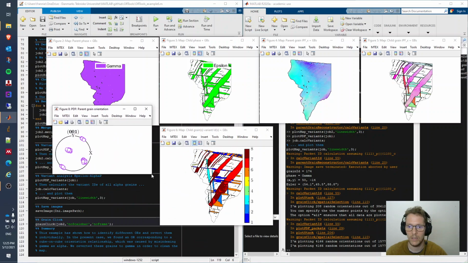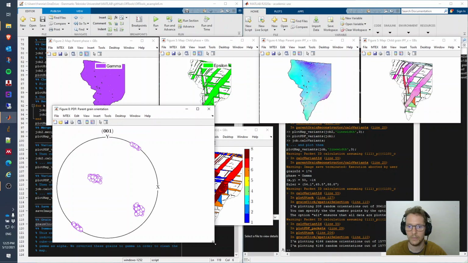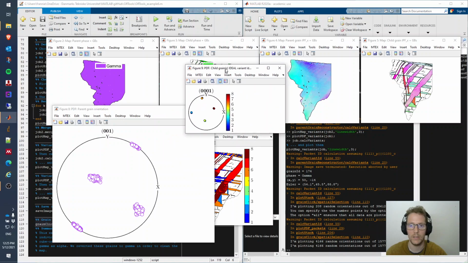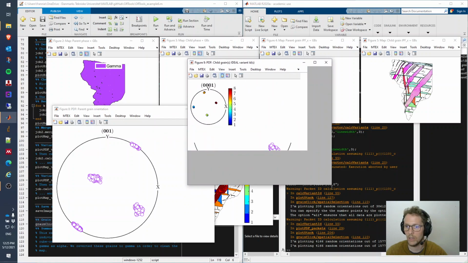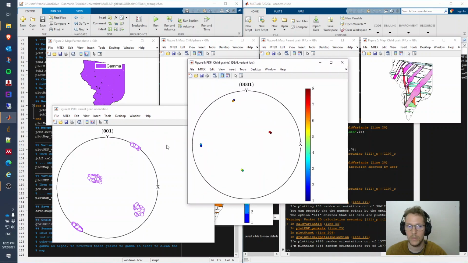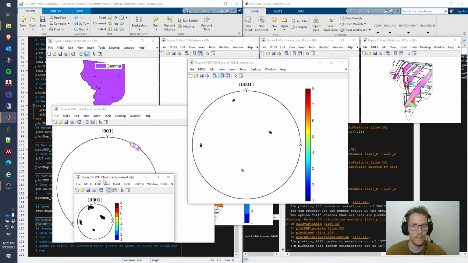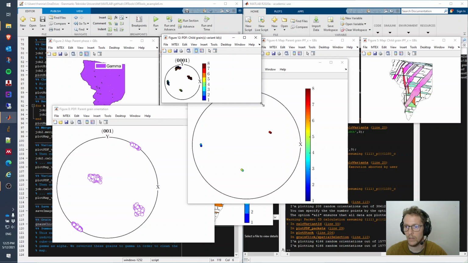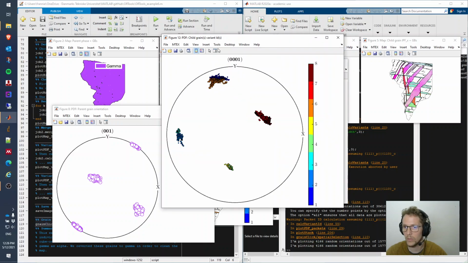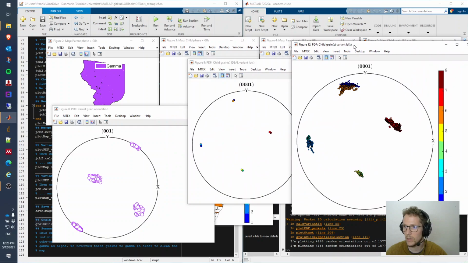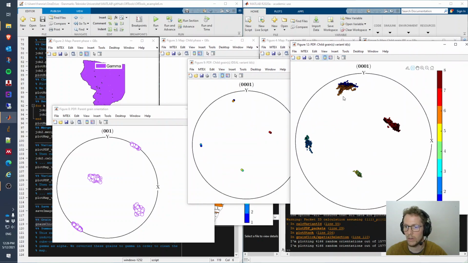This here is the parent orientation. So these are the orientations of the parent EBSD data. These here are the child grains, the theoretical variants of that. Then we also have the actual variants, so we can see which variants have formed. You can see there's a little bit of a spread, but luckily since we have few variants, they were very easy to identify. And we can see that all of the variants have formed in this particular grain.